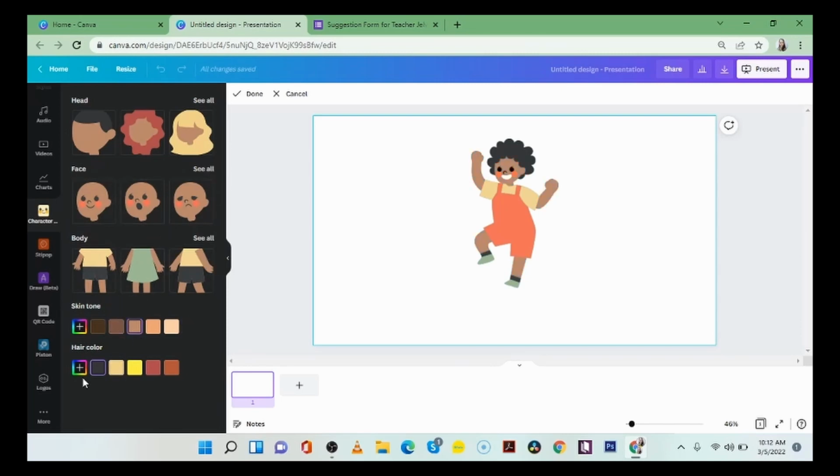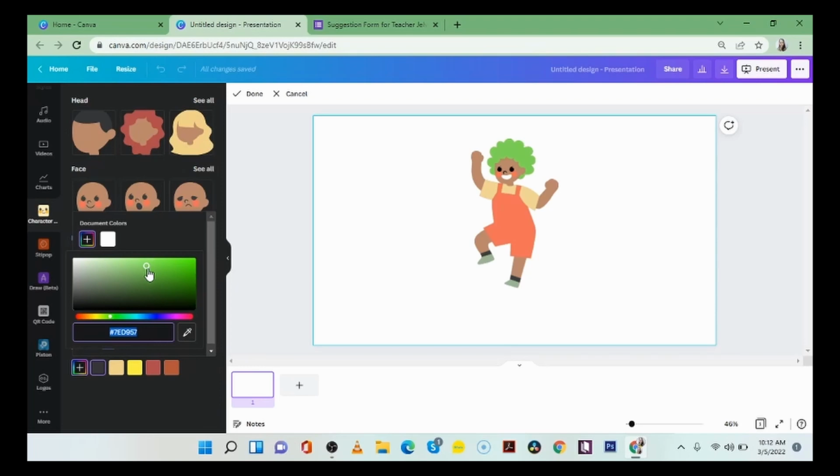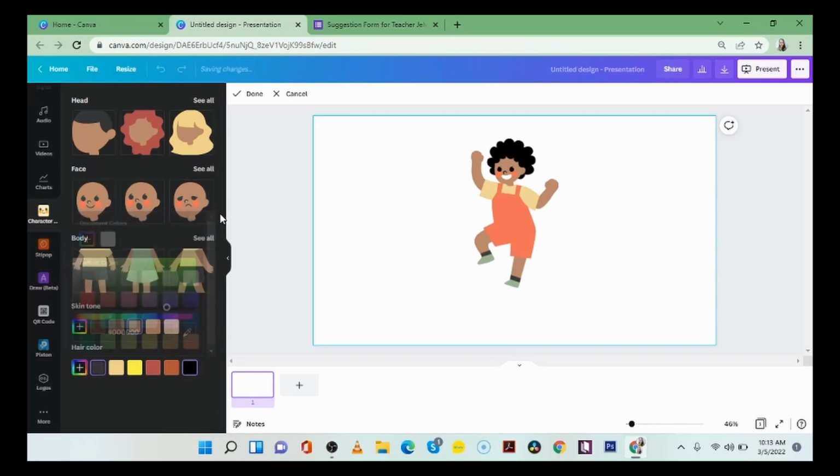Aside from the skin tone, you can also change the hair color of your character. So if you're not yet satisfied with the options that is given here, because there are 5 options already, you can just click the plus sign again. More options will appear. But if you're not yet satisfied with that, then just click the plus sign and you can drag the hair color that you wanted your character to have. But I think I'm good with the black one, so I'll choose that one.